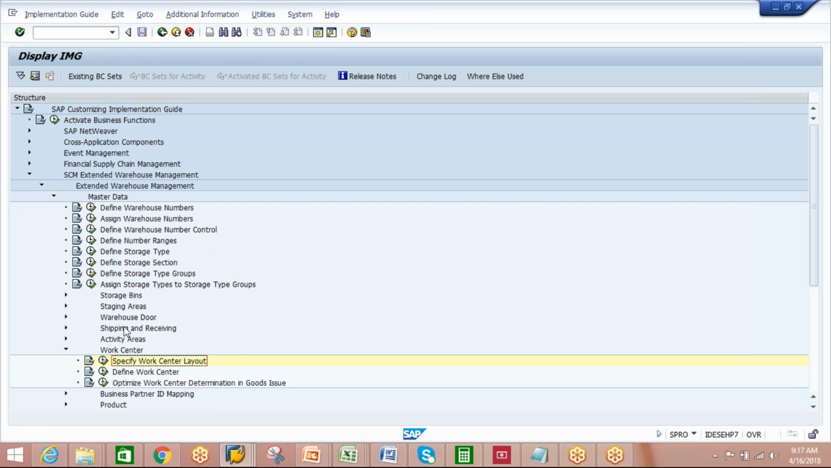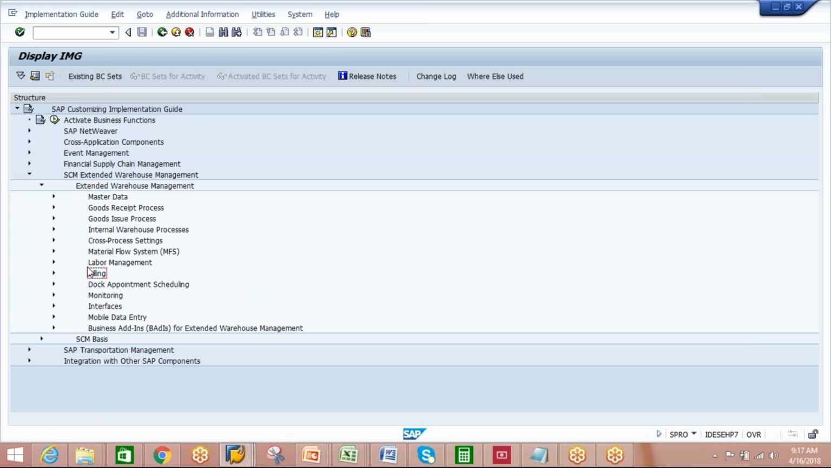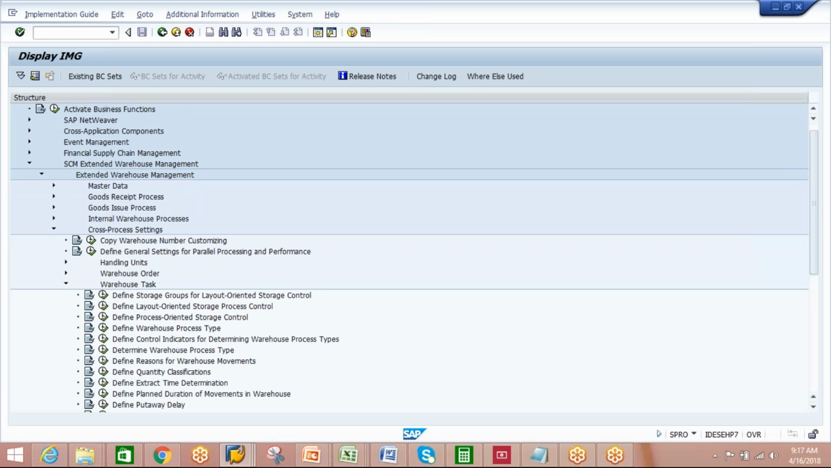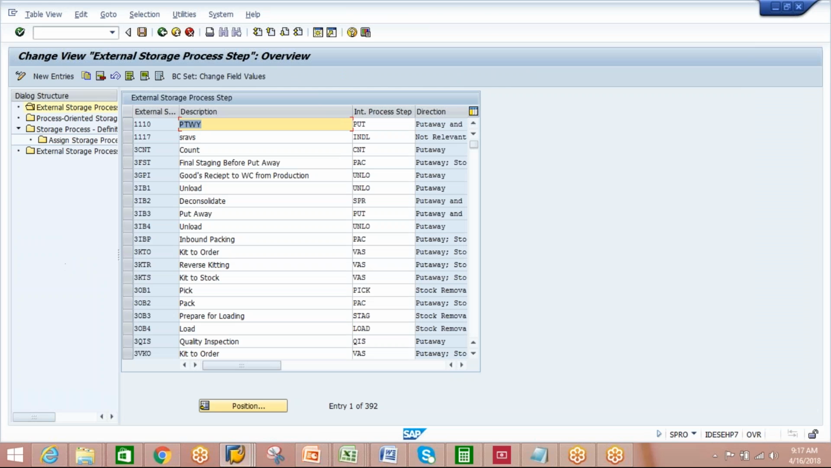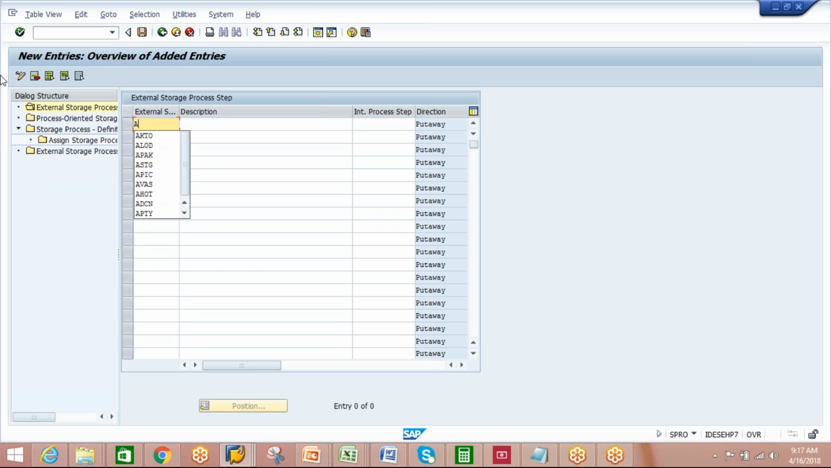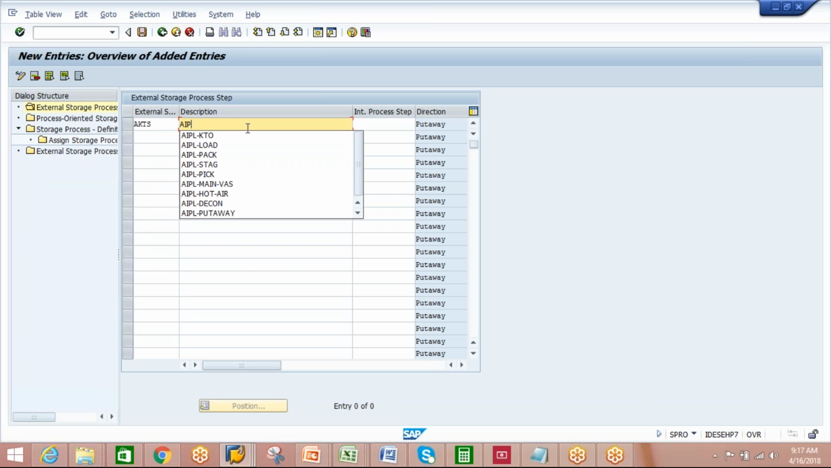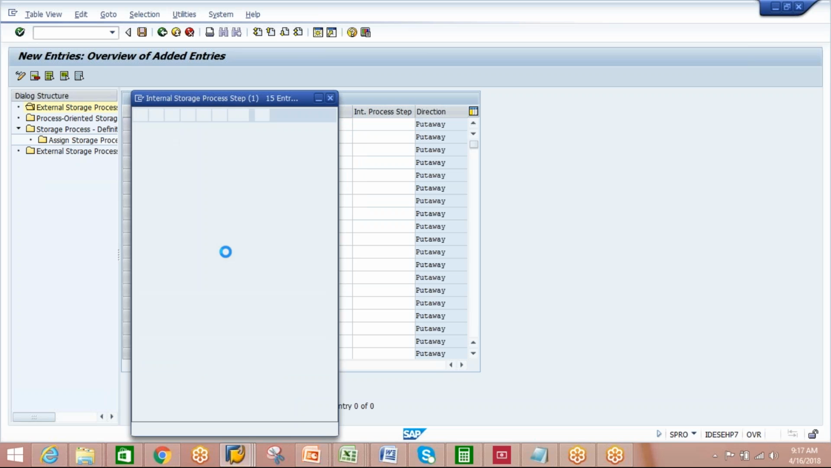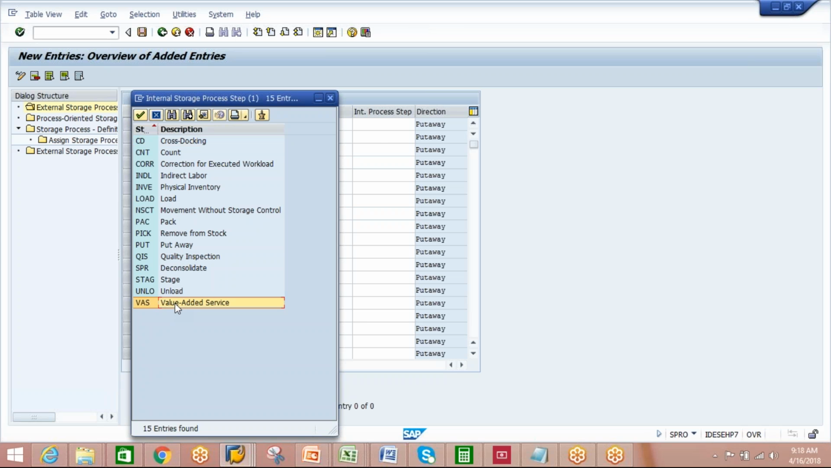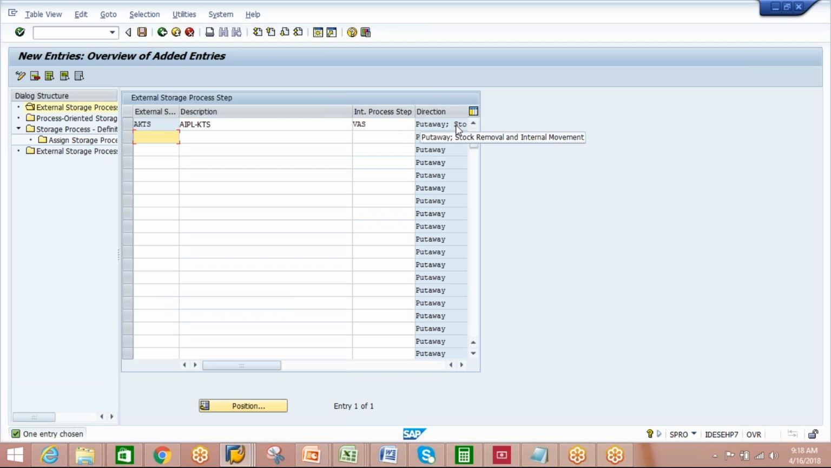Now come to POSC. I require two warehouse process types. First, we define two storage processes. Cross processing setting, warehouse task, define process oriented storage control. New entries, AKTS, description APL KTS. Internal process step is VAS. See here, stock removal and internal movement. Just have a look on here.